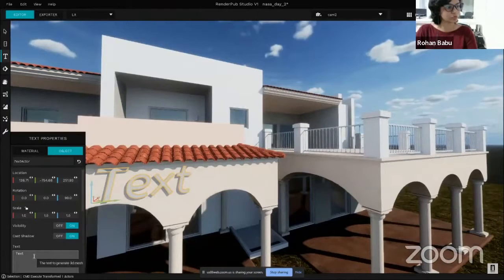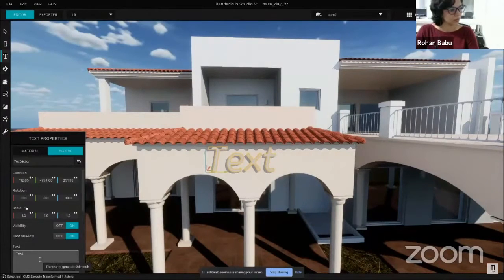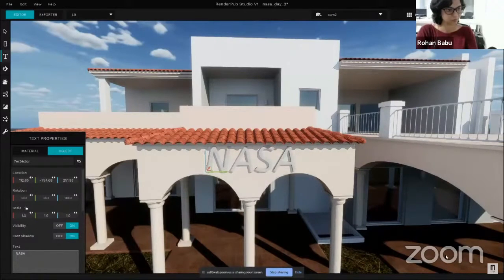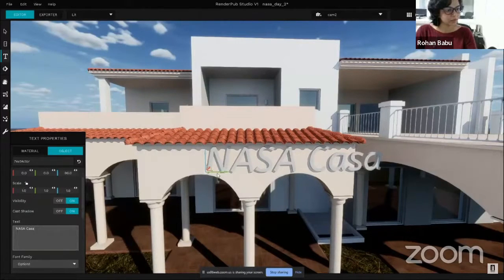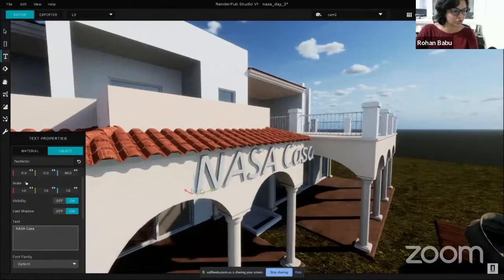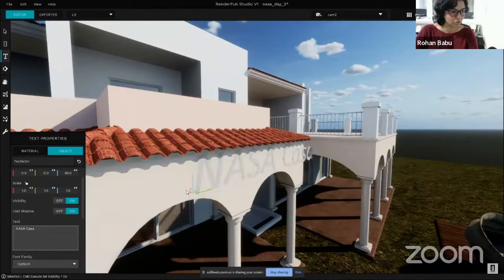You could use anywhere, really. So I'm going to change my text here. So it says text. Let me say NASA or something. Or you could say NASA. So if you want, let's just have a little bit of fun with it. And see, here you can say cache shadow off and on, visibility off and on. You can do all sorts of things.